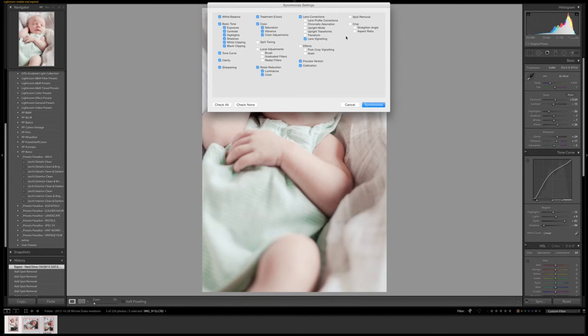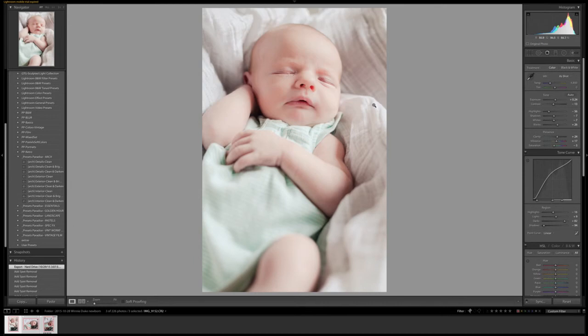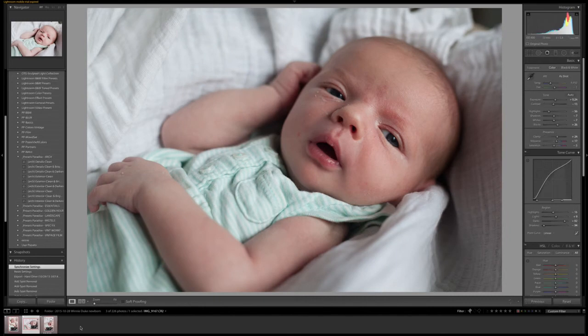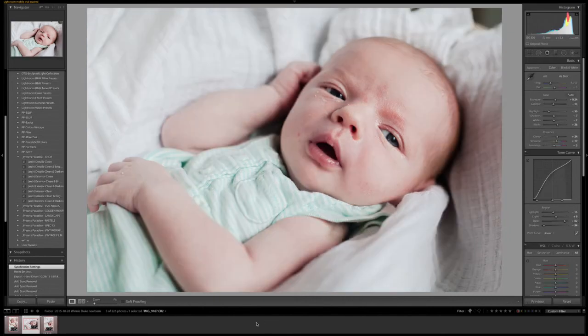So once you have everything checked that you want to copy over and you've made your selections, you go ahead and click on synchronize. And you'll notice down here your little thumbnails will change. So now if you click into the second one, there we go, it took an extra second. So you see that it's brighter, it's softer.